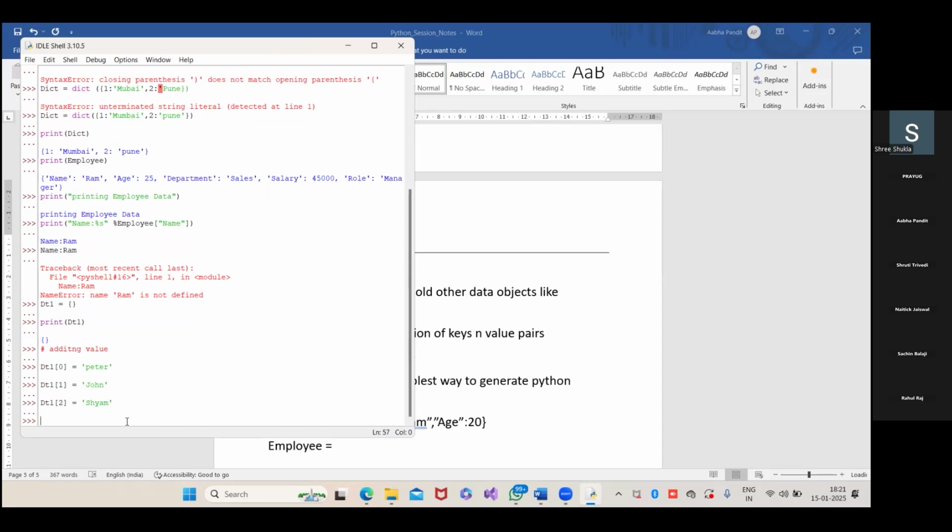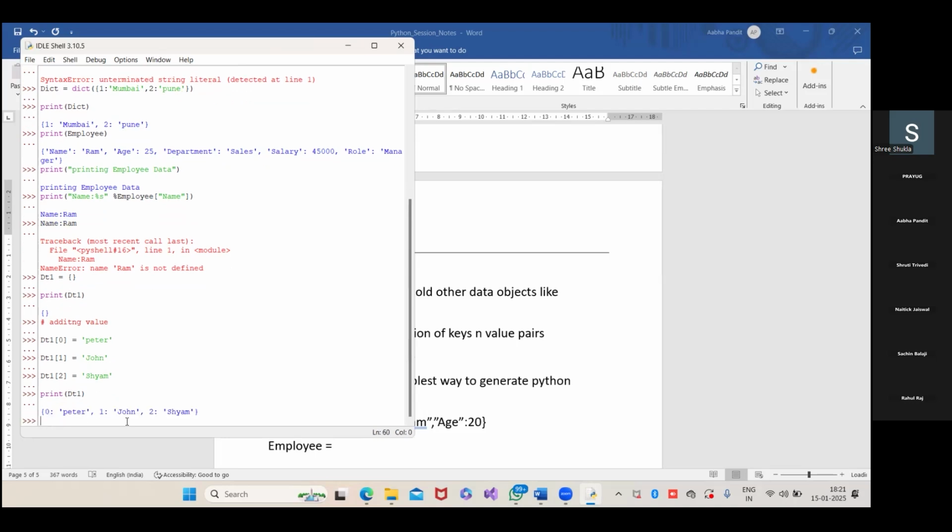Now suppose I print dt1 again. What should I get here? I will get at 0th position Peter, 1 John, 2 Sham, right? So automatically it is being added with the keys and associated values. So we added a set of values with the keys here. Understood?